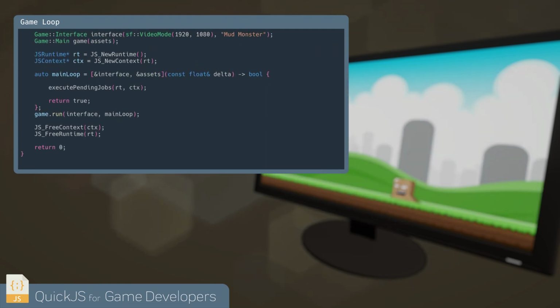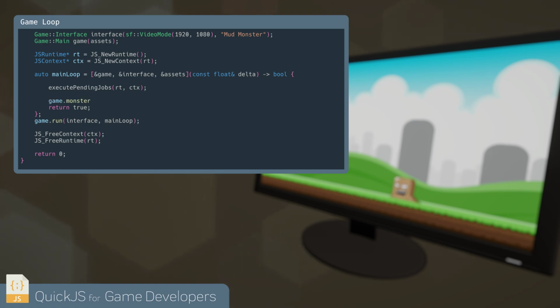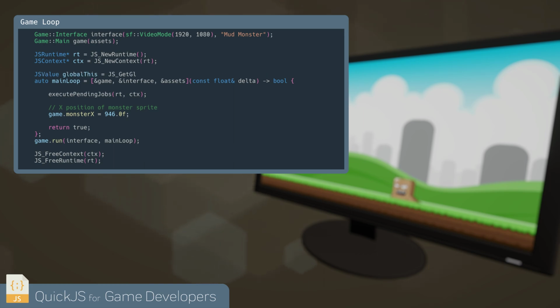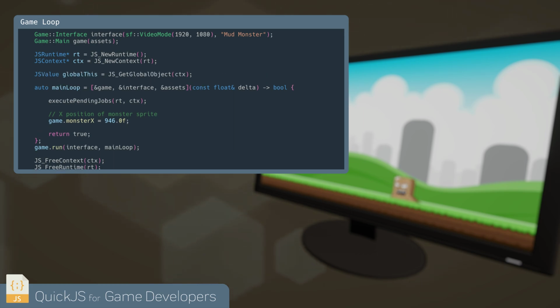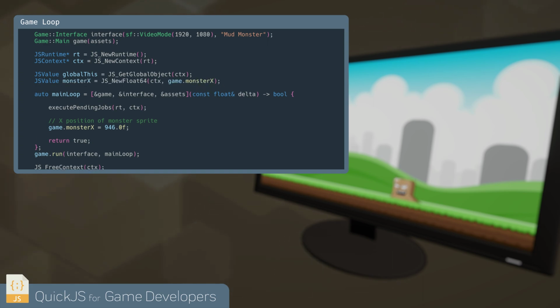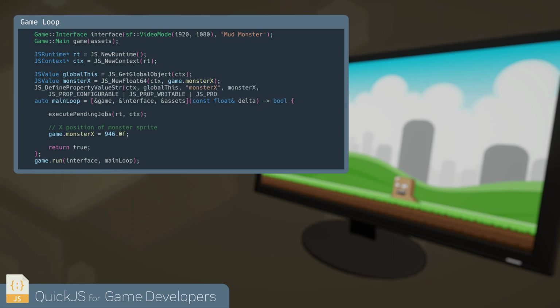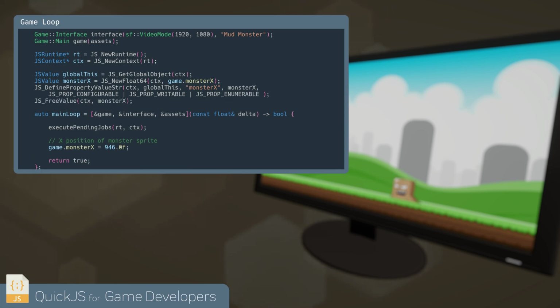Now that's done, we need a way of controlling the sprite on screen. This engine exposes the X and Y position of the monster with game.monster_x and y. Let's use that. We're going to use the global object in QuickJS to talk to the engine. It's not the best approach, but it's a quick and dirty way to get things started. Use JS_NewFloat64 to create a new JavaScript object that contains a double and initialize it with the current value in monster_x. Then add that to the global object as a property with JS_DefinePropertyValue, making sure to free any JS values you create along the way.